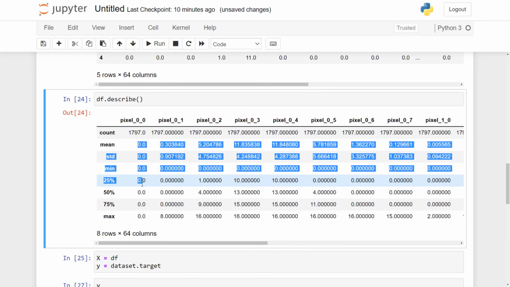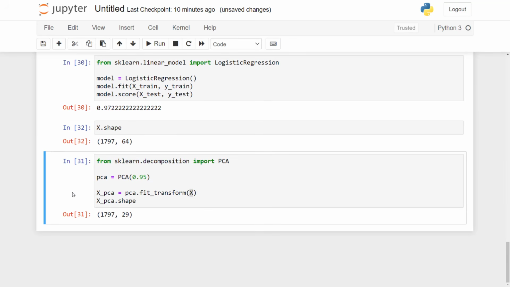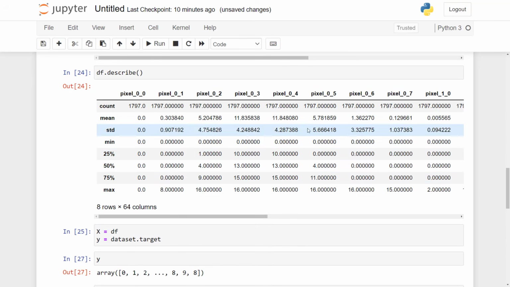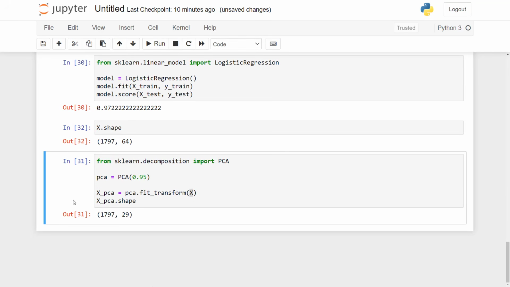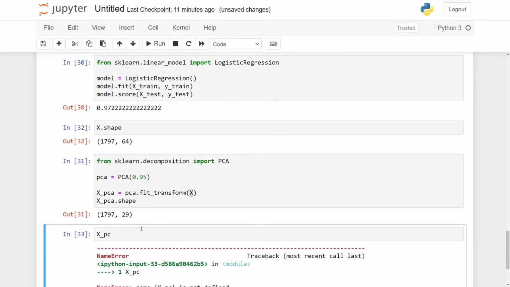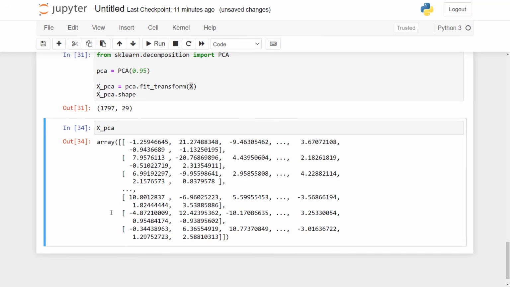See, 0th pixel, all values are 0. Look at here. This feature is not needed at all. So it probably got rid of that, and by the way, just to make it clear, it's not like it will pick 29 columns out of it. It will calculate new columns. Okay. So if you do X PCA, you see, it actually calculated new columns for you.